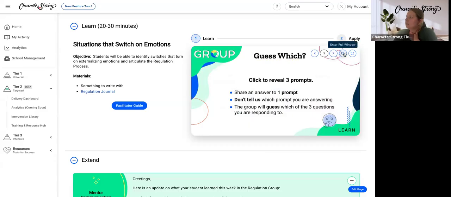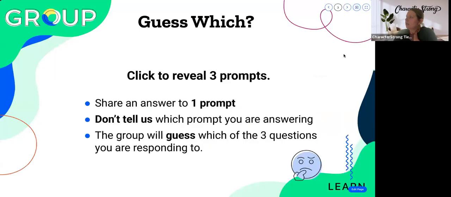So let me make this bigger. I'm going to show you what this one is. So we're going to reveal 3 different prompts. We're going to share an answer to one prompt. Do not tell us what prompt you are answering, and the group is going to guess which of the 3 questions you are responding to.